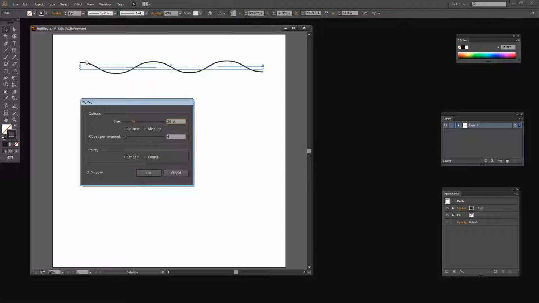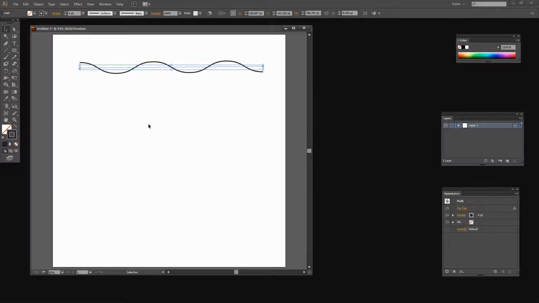And ridges per segment will give you more ridges, but I think this is pretty good, so I'm just going to leave it as it is and click OK. So there's the beginning of our text divider.